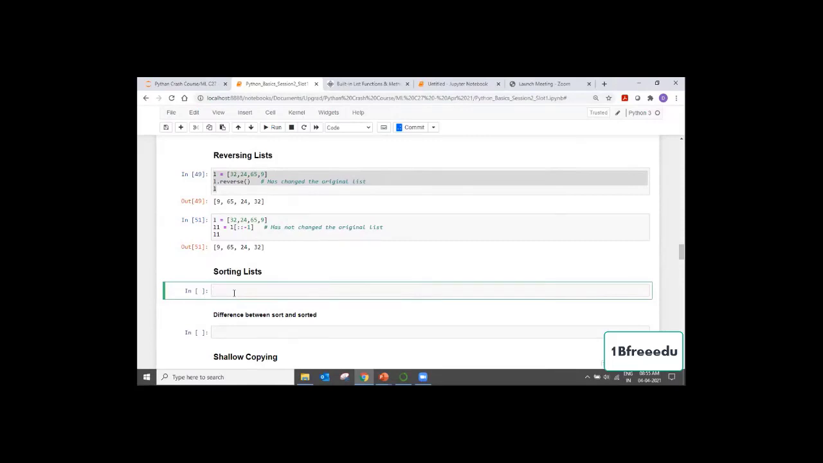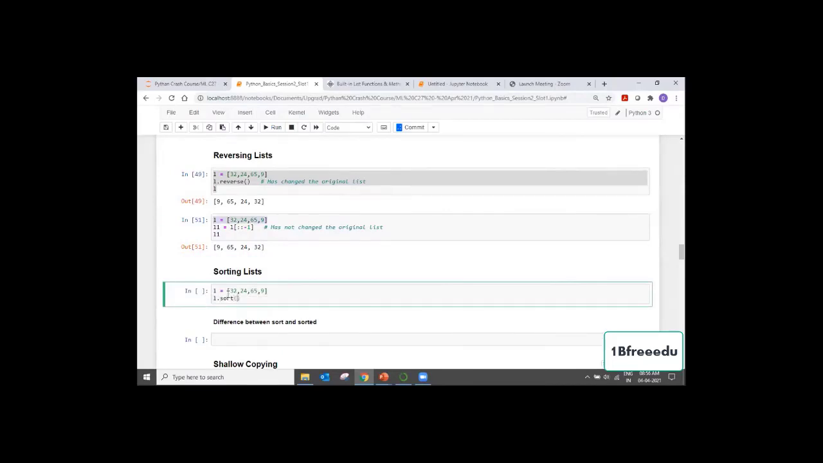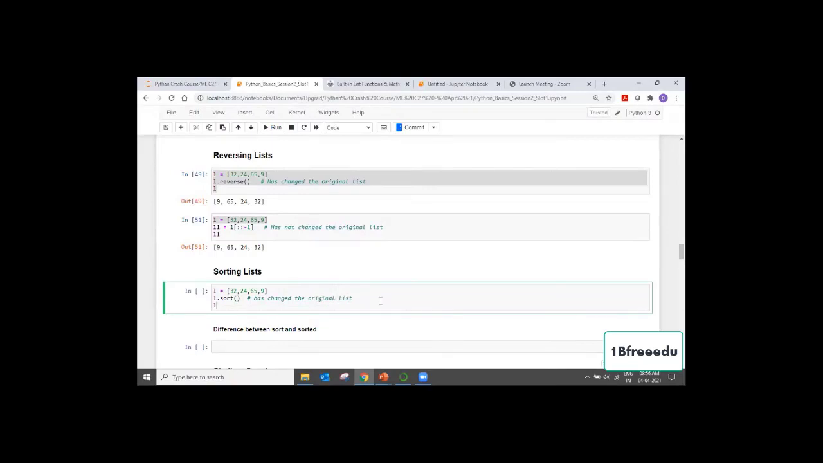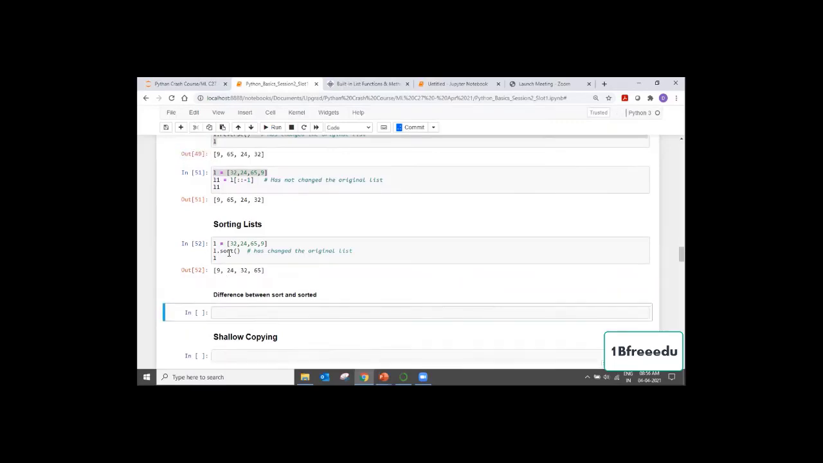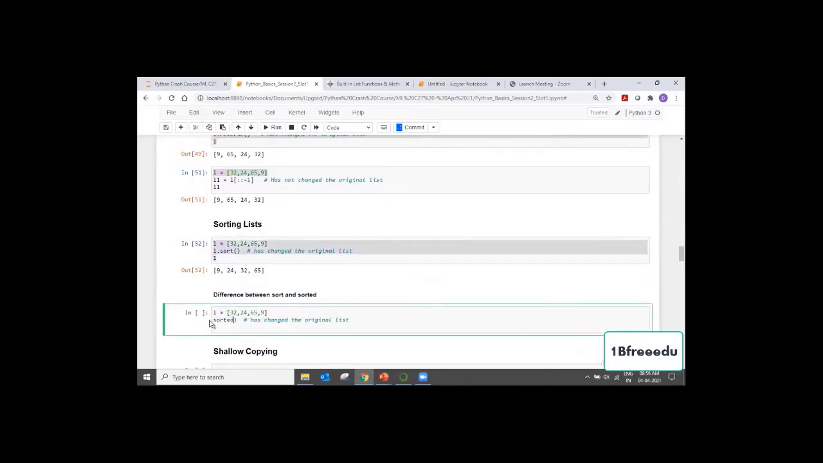Okay, let's learn about a couple more things, people. Sorting, that is again a very commonly used operation. We want to sort the list. Let's try doing that. Let me take the same list and you can do L dot sort. Again, it has changed the original list. Okay, if you don't want to do that, there is an alternate. Instead of using the sort method, people use a function called sorted. Okay, so what we will do, instead of doing this, I will do something like this. Sorted of L, save it in L1.